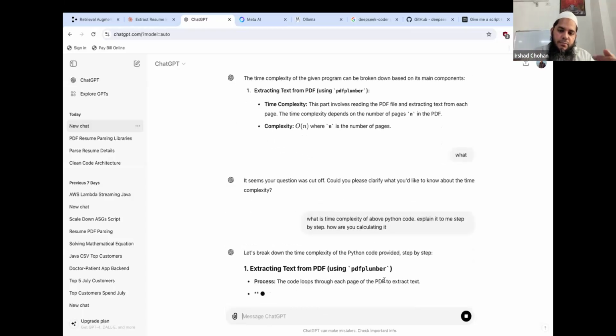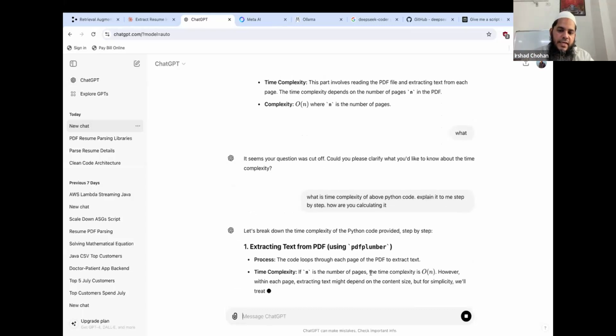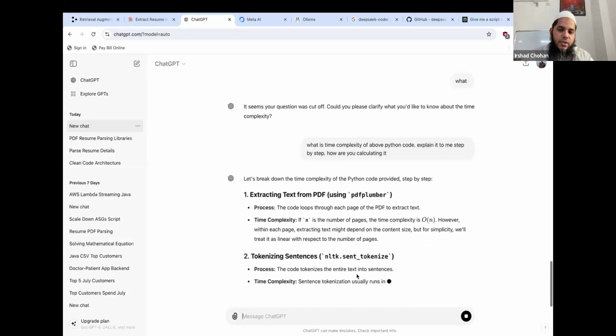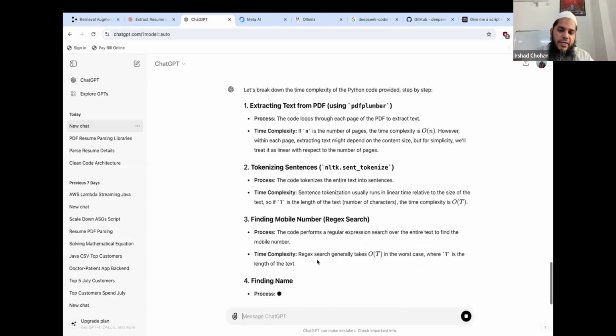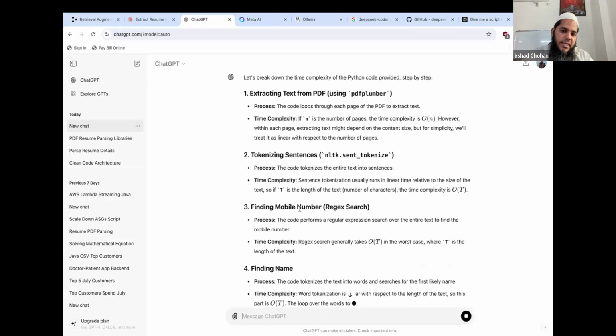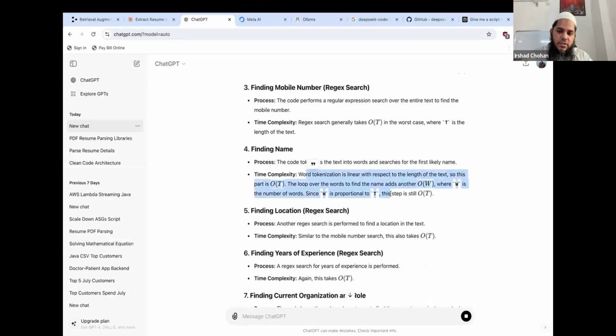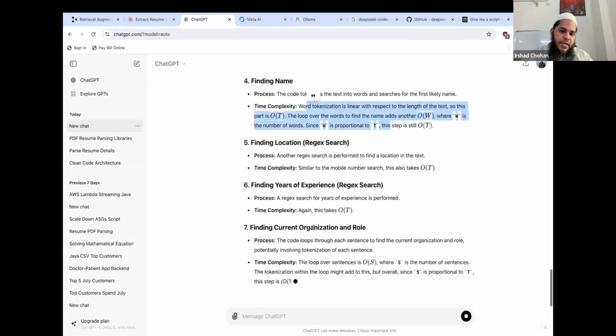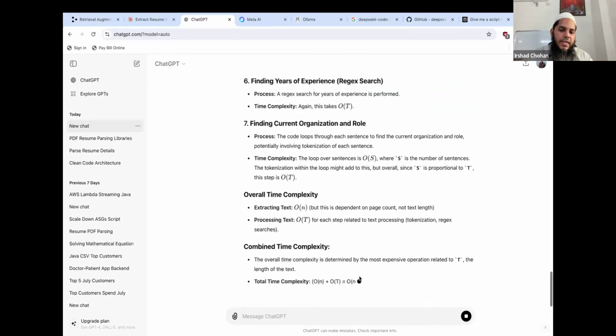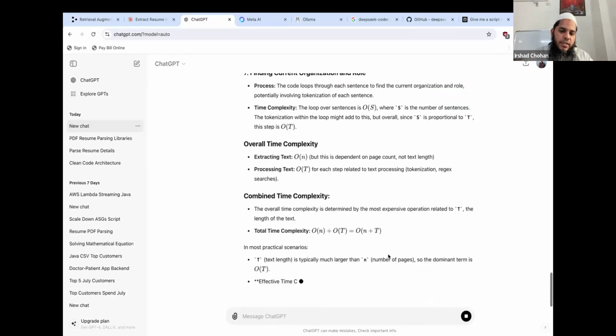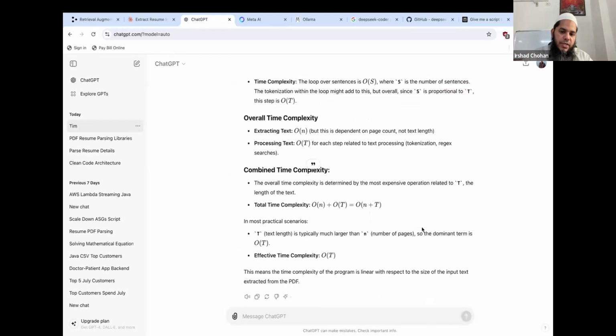So it tells me the process, time complexity, and everything, and then it's breaking it down for me. So that way it would be telling you for each function. Time complexity for this function is O(T), where T is the length of the text. This is also O(T). This is also the length of T. And for everything else, it is also telling me. And then for overall complexity, it will combine that, 1+O(T), and how many times we are doing it.